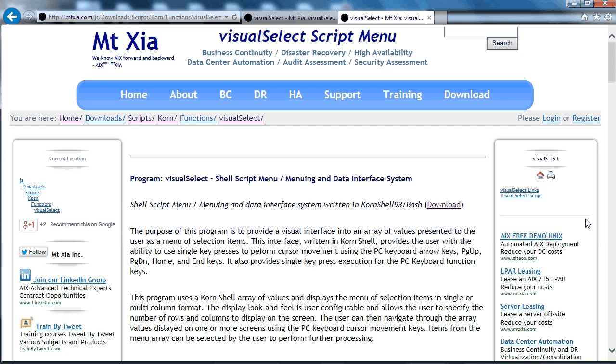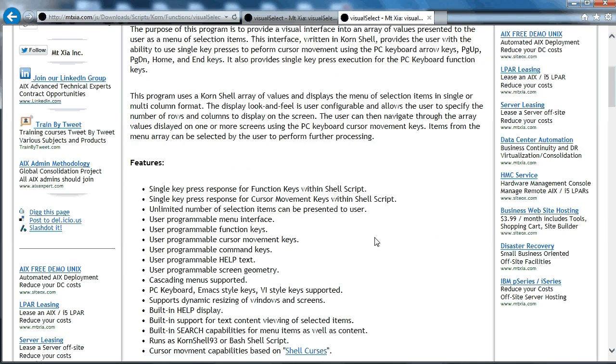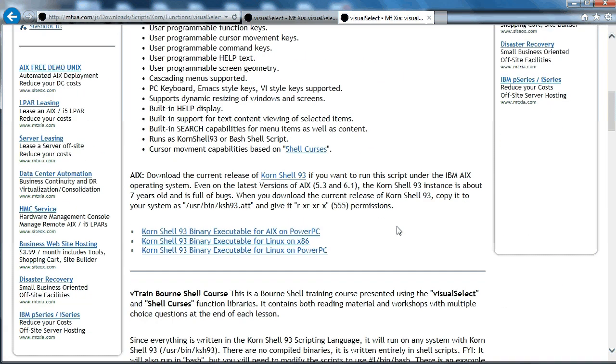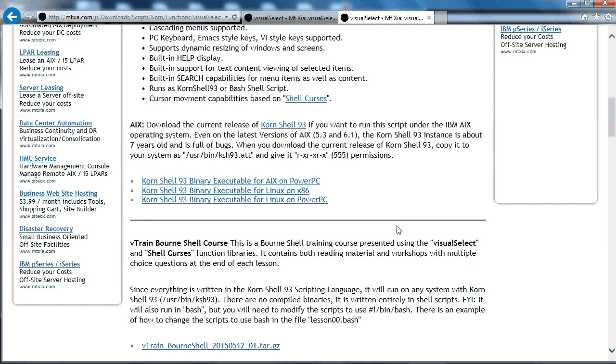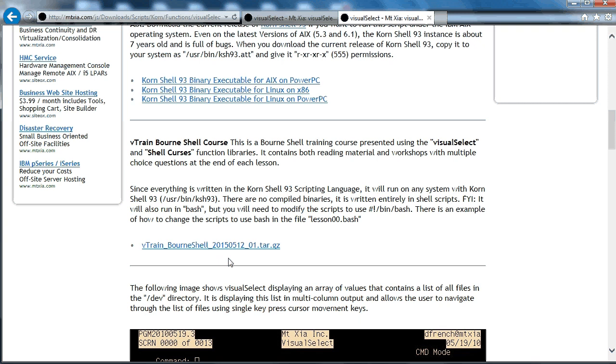If we click on that link that gives the description, we see that we have links to Korn shell binaries for a couple of different platforms, and then here's the link to that VTrain material. That is a very good reference that you can use to design your own programs. It's a compressed tar file, so you'll need to extract it on your desktop using gunzip and a tar program.